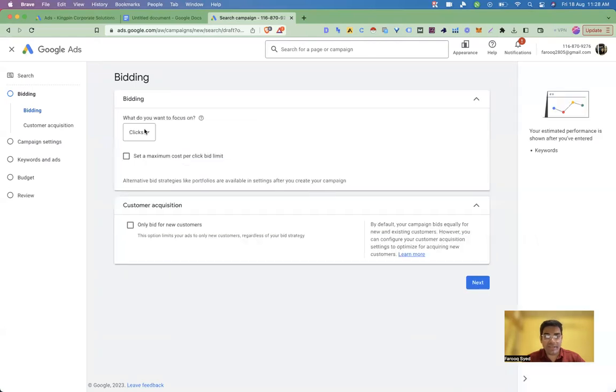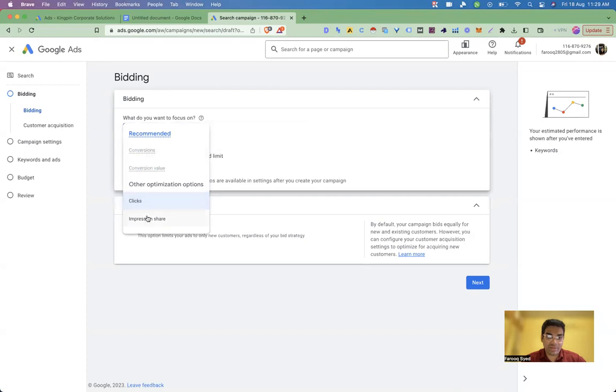Okay. It's asking me what the different types of bidding are. Bidding means you are telling Google, I want to pay you on the basis of what. The what will be clicks, the number of people who click on your ad, that amount will be charged to you. Second is conversion and all these other things.